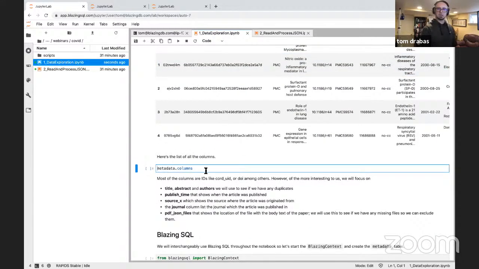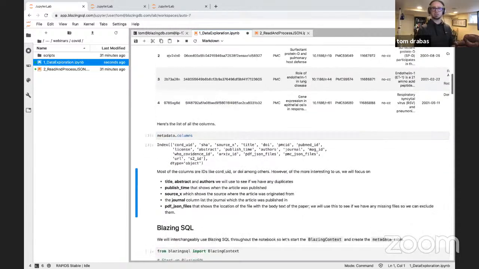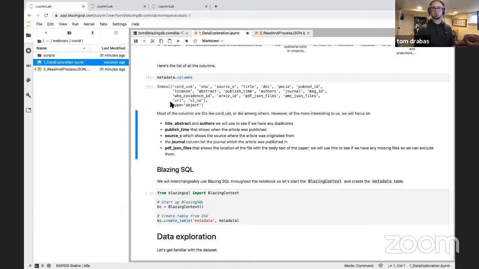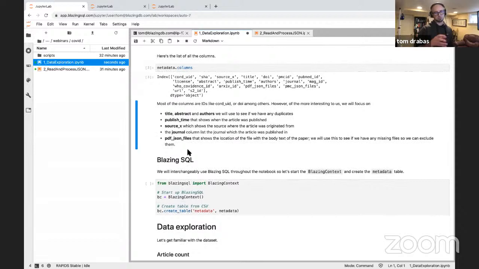As before, cuDF can return the list of all the columns. So this is the list of all the columns we have. However, we will be mostly focusing on this subset: title, abstract, authors, published time, and source. This is the source where the article originated from, where it was published, so the journal. And as I said, the PDF JSON files, which is a physical, in quotation marks, link to the file where that paper can be found.